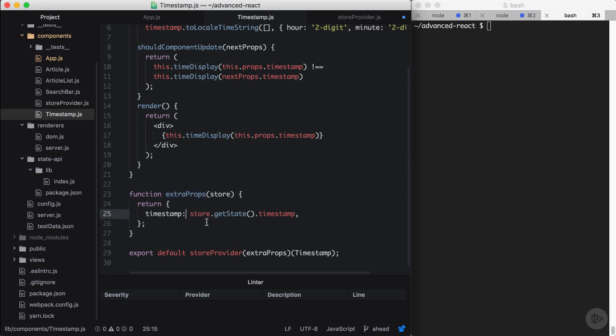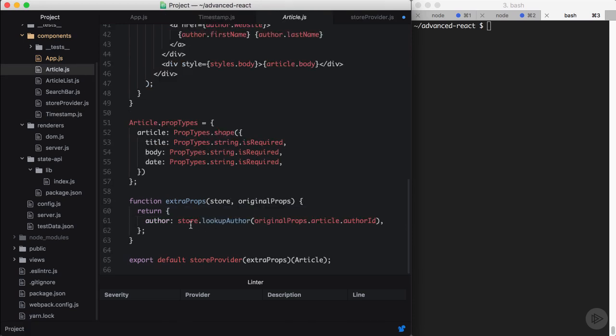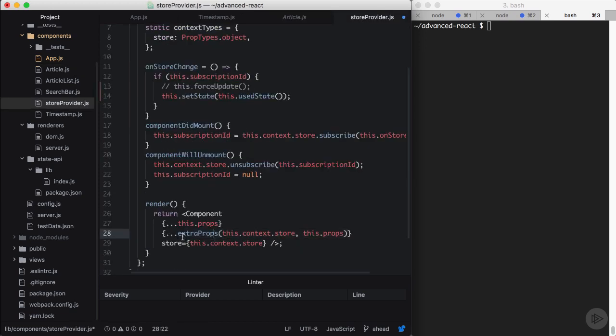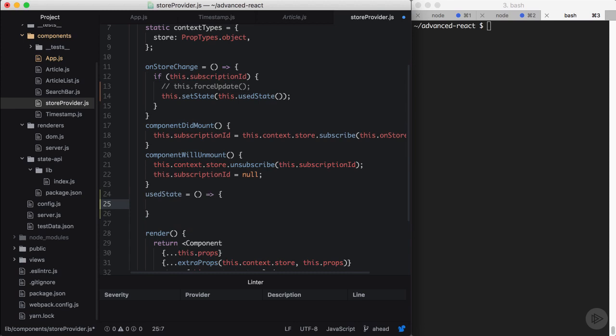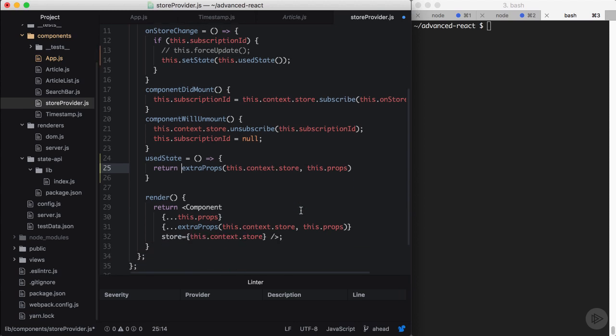So we have two cases here. Sometimes we return an extra prop that uses the state, and sometimes we return an extra prop that doesn't really use the state. To simplify the logic of what we need to do next, let's just assume that everything in the extra props is a used state. So the used state is actually the extra props call itself. So I'm going to create a used state function and just return the extra props function invoked with the context store and this.props, and I'll go ahead and use it here as well.